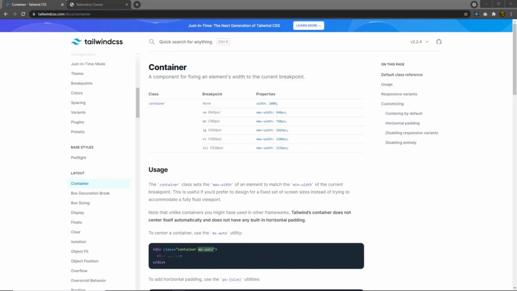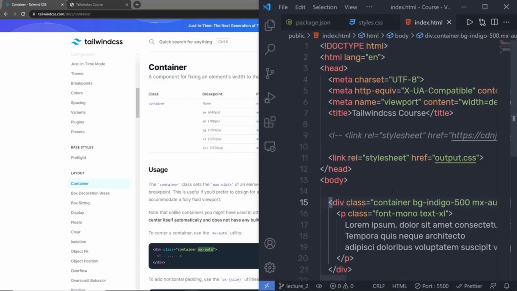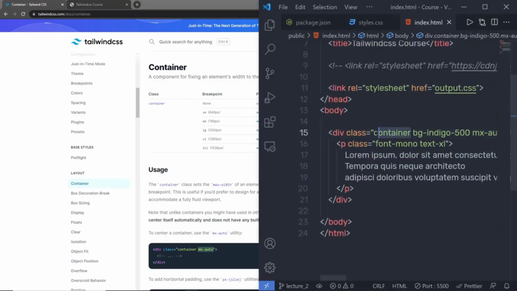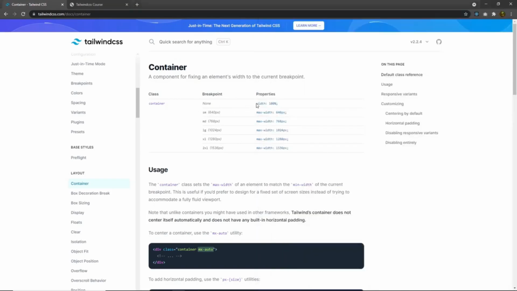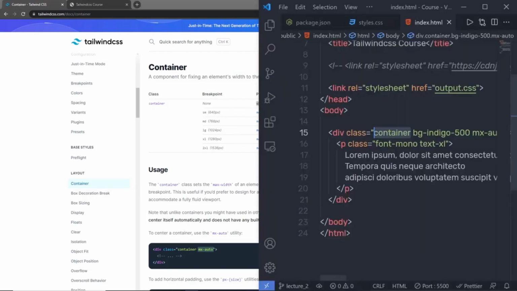Now, let's take a look at how you can use breakpoints in Tailwind CSS. As you know, using container, we're going to specify width to the HTML element. Let me show you how you can use these breakpoints and what is the meaning of these breakpoints in Tailwind. Now, in the project, you can notice here we use container class. This class is actually going to specify width 100% to this division tag.